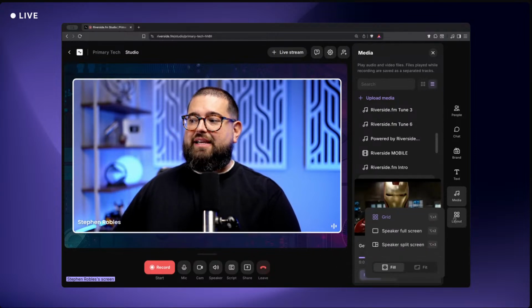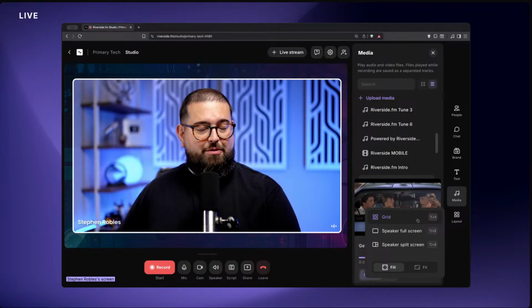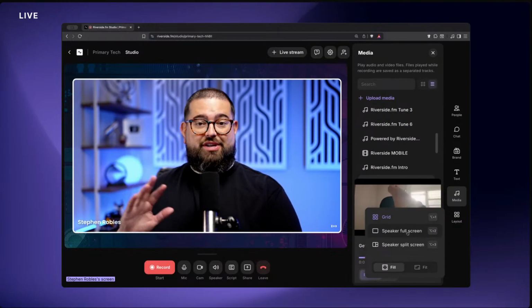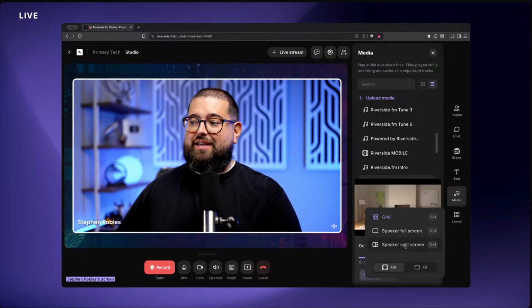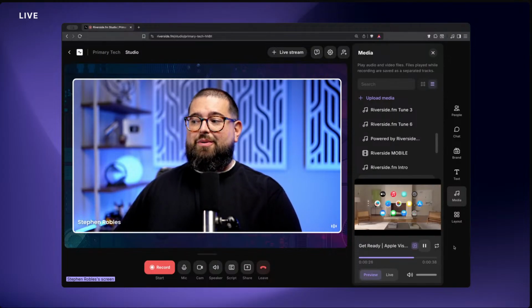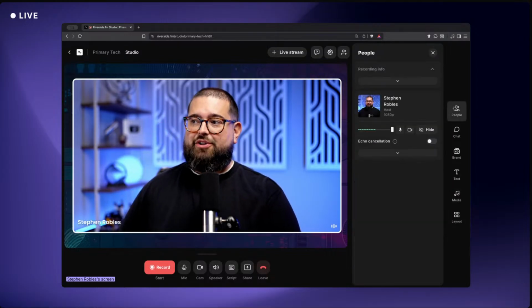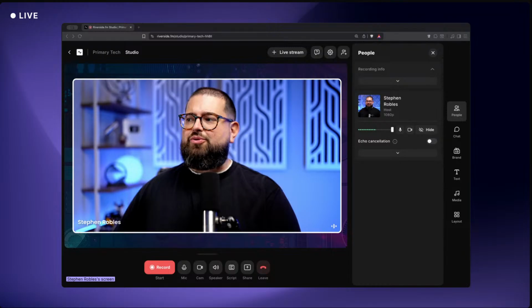And then you also have the layout down here. So if you have multiple people and you're doing a live stream, you could focus on the active speaker. Riverside will switch automatically based on who's talking. You can do speaker split screen, which will make people small picture in picture and the active speaker large, and so on. So those are the tools there in the studio, and I'm going to talk about live streaming in a moment. Just going to double check some of the comments.